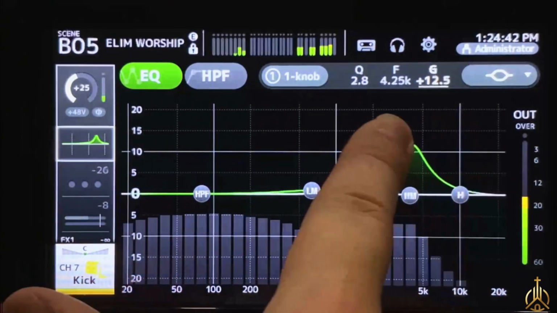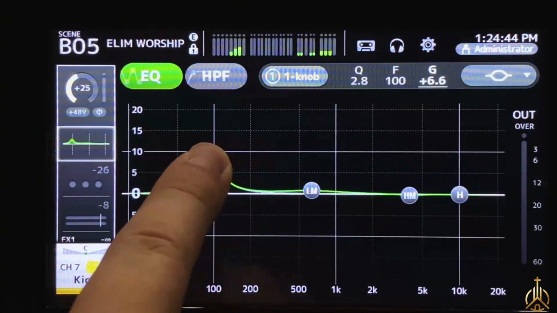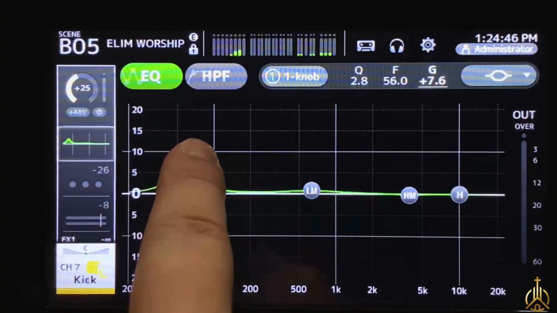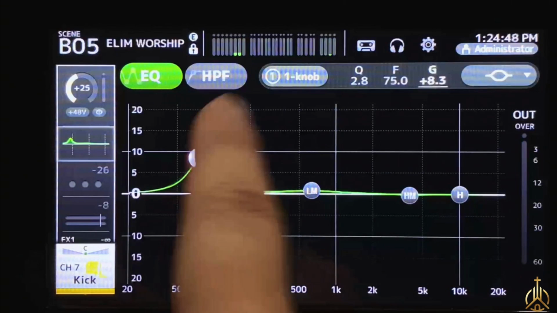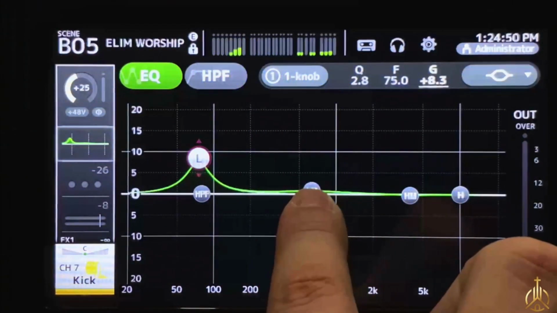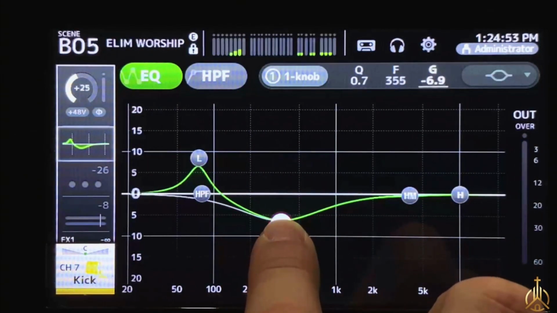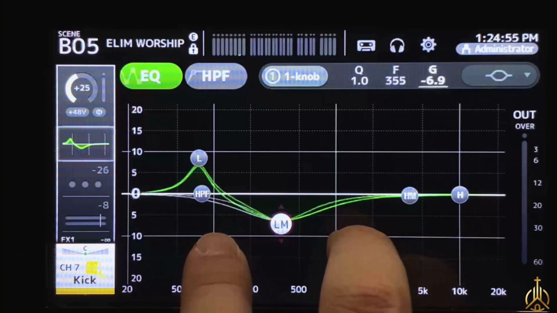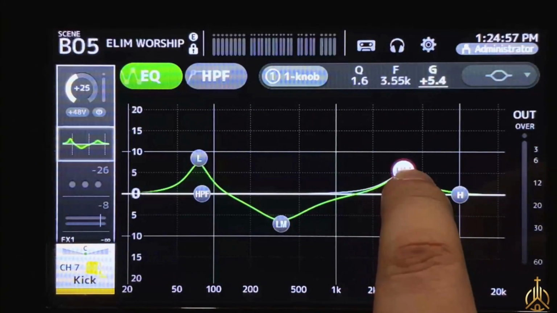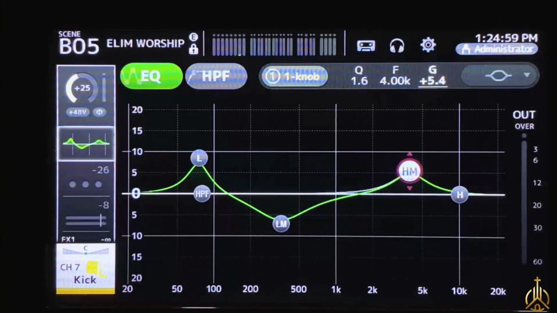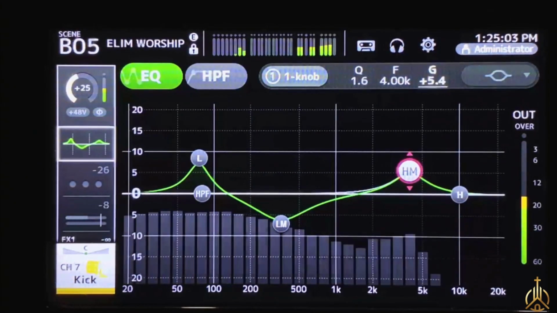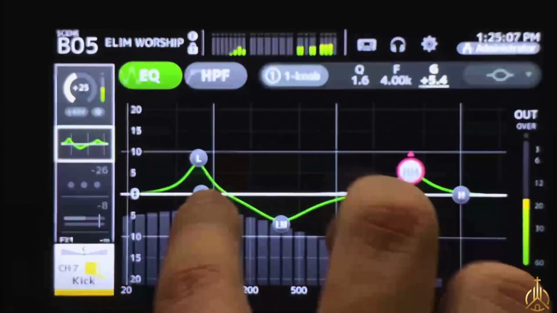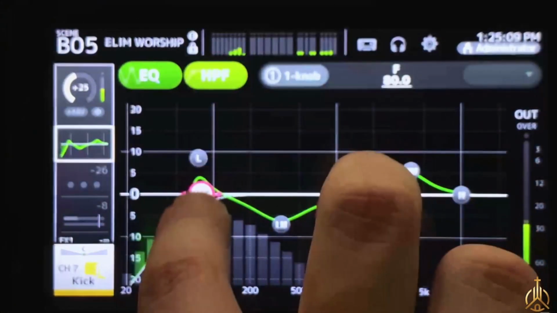Okay, so I really like the beefy low end right around 100, but then there's a little body that I don't like around 500, and then I want some attack, which is right around that 5K. Okay, so there's still too much low end for me. I'm gonna turn on the high pass filter.